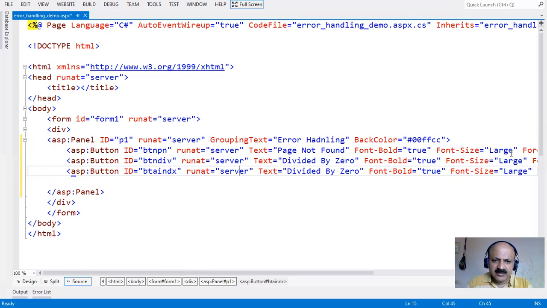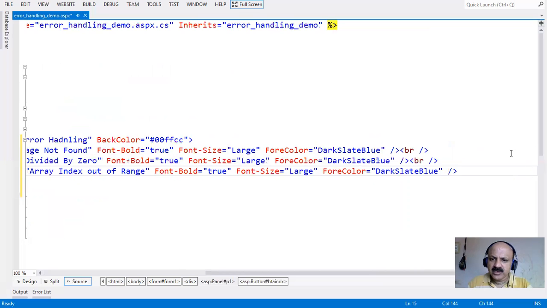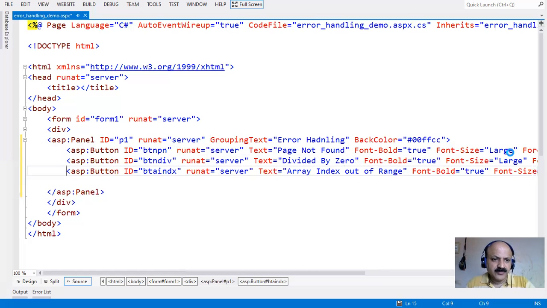And here we can say array index out of range. So that is a so large array index out of range. Okay, so that is the type of error we can generate. So there are three buttons we have to take.